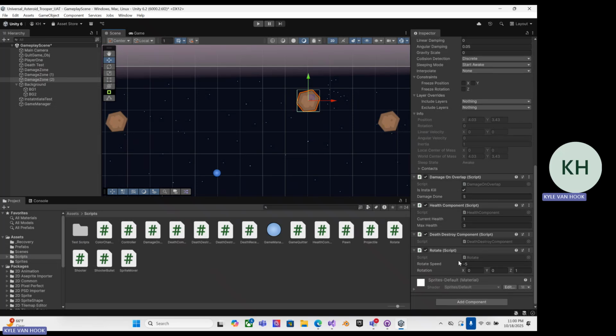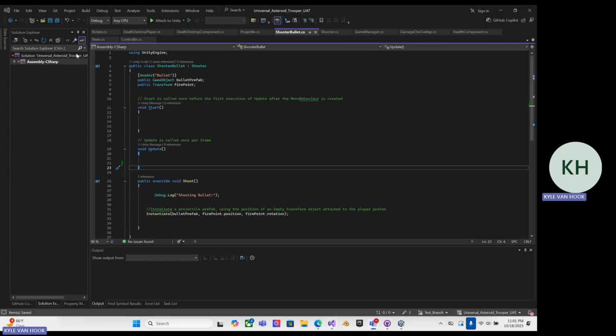And they have a custom script that I made, called Rotate, which does pretty much exactly what it says. It rotates a sprite, because after banging my head for a while on that bullet and a little bit on the Singleton, I decided I was going to make something quick and easy.